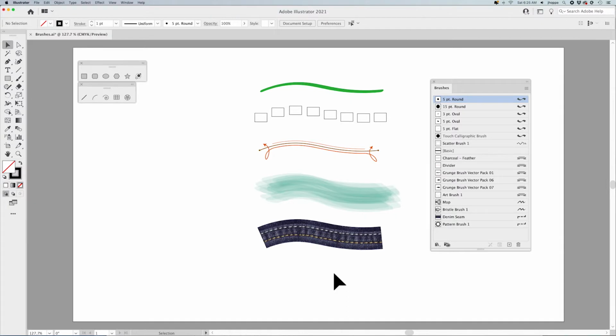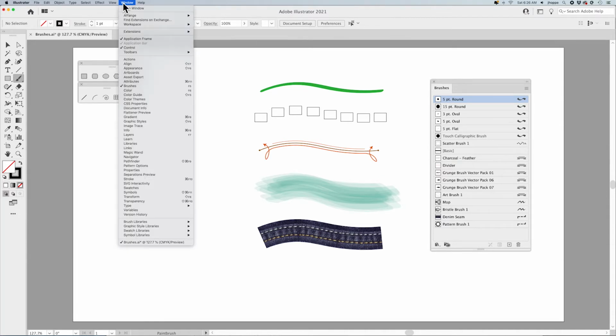Welcome everyone. Here's a quick overview of the Brushes panel and the Brush tool in Illustrator. We're going to start off with the Brush tool, and the shortcut for the Brush tool is the letter B. It sits over here in your toolbar. With the Brush tool, you can choose from 5 different brushes that we have in our Brushes panel. Your Brushes panel can be called up under the Window menu, under Brushes.